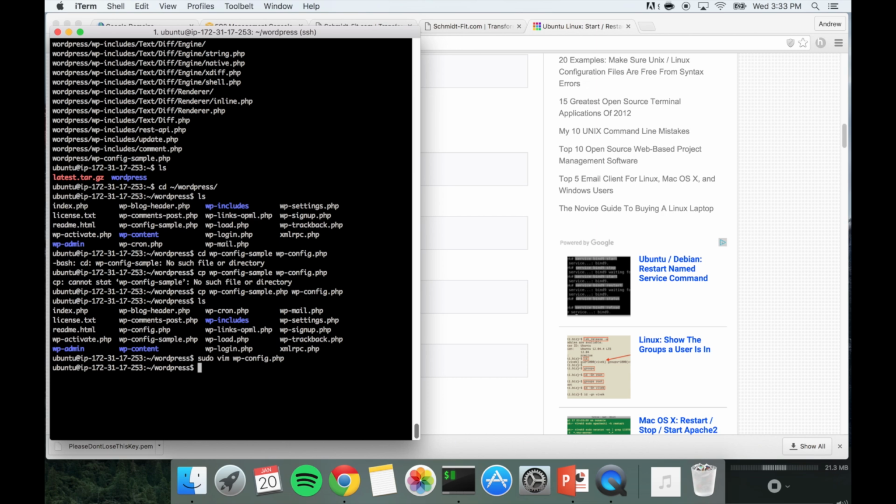So now we need to move the files, and we're going to use rsync to do that. So we're going to do sudo rsync -avP /WordPress/ space, and we're going to do /var/www/html. This directory here, the second part, /var/www/html, that's the root of your Apache web server.